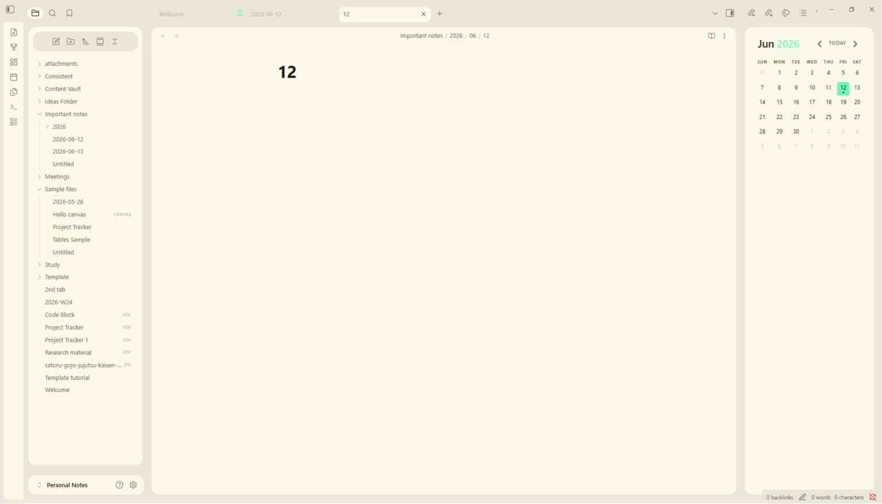And that's the result. You open Obsidian, and you're instantly dropped into your daily note, ready to write, plan, or capture key ideas without delay.